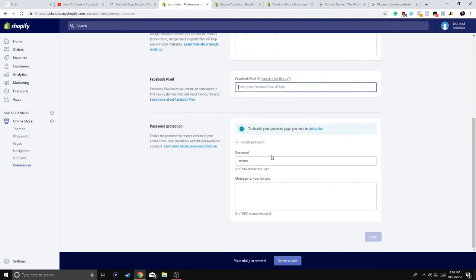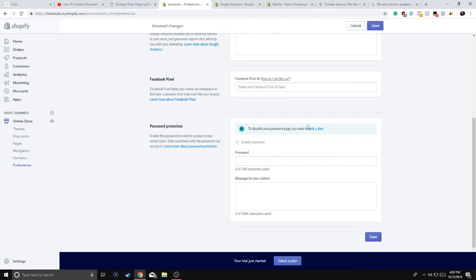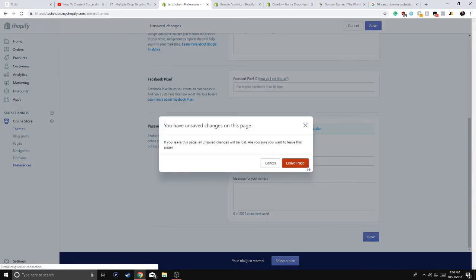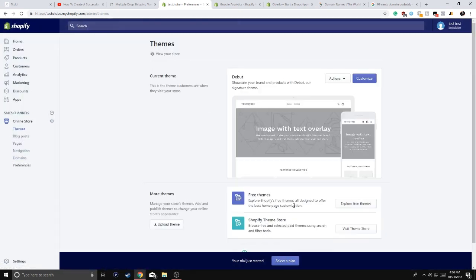And then from here, once you're done with everything, you would need to disable the password. So first you need to pick a plan, so pick a plan and then just disable the password, and then you're done from there. And then the last thing, the most important thing, is the themes. Now I can go in depth on how to create a store, like I'll create an exact store, but for now, since we're just doing an overview, I'm just gonna go over it quickly.